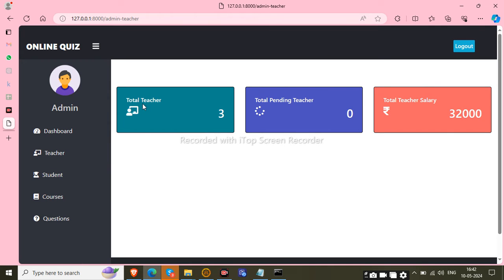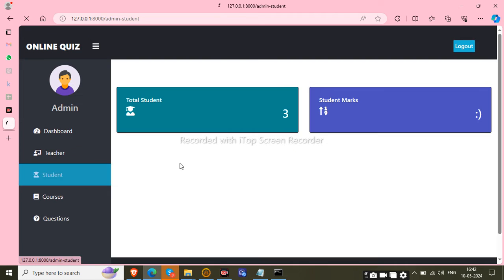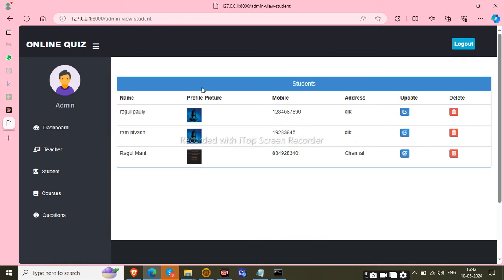So you can see the total teachers count, then the total pending teachers count, then the total salary for the teachers. Then we will see the student button. We can see the total students and students' marks. Total students, then click on the total students, like Rahul, Ram, Rahul.